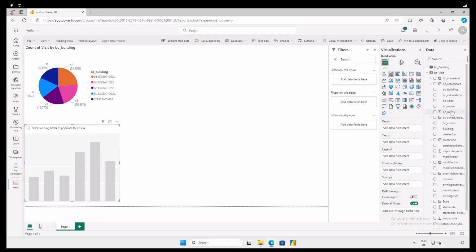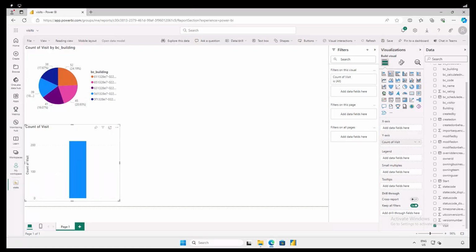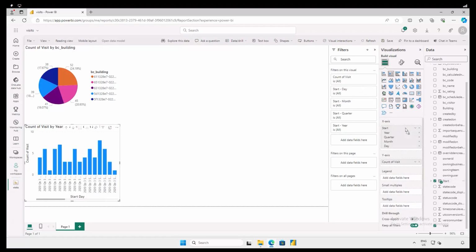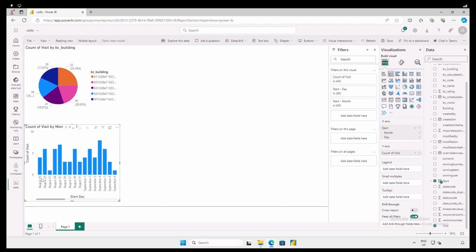So here what we want to do is grab just the visits field, and we're going to drop that into the y-axis. And next up, what we're going to do is grab the start field, and we're going to drop that into the x-axis. And then under the start field here, what we can do is kind of trim out some of the details that are automatically split because of the type of data that we're importing, which is the date value. So let's get rid of the year and the quarter, so that it just leaves the month and the day.